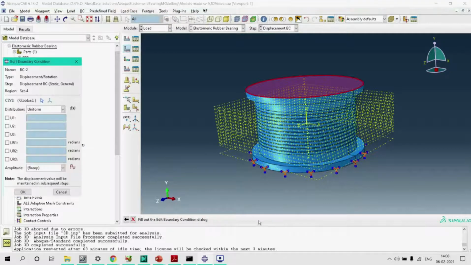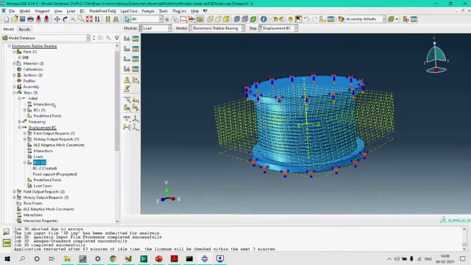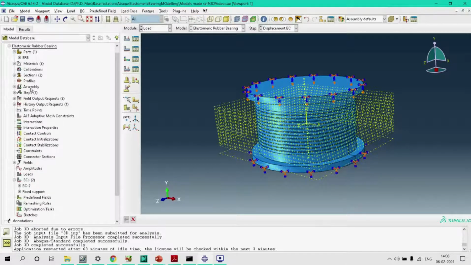Done. Now we are only interested to give a vertical displacement of 1 mm, that is minus 0.001 meter, that is in downward direction. Rest of all the displacement we will be keeping it as 0. Okay, so all of the steps has been created, boundary conditions has been given, and the displacement are also been given. So the create step has been done.